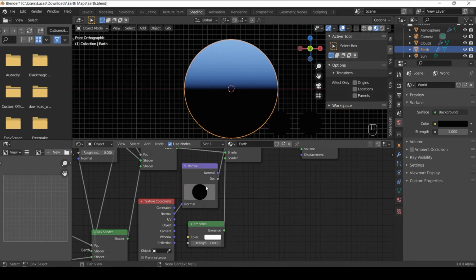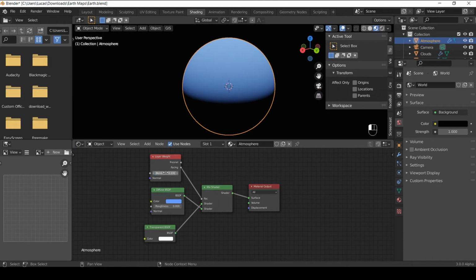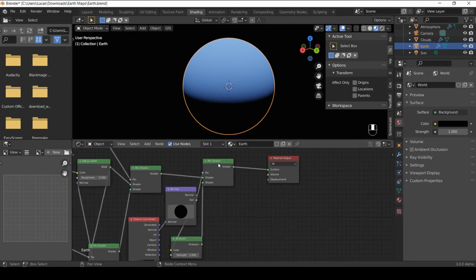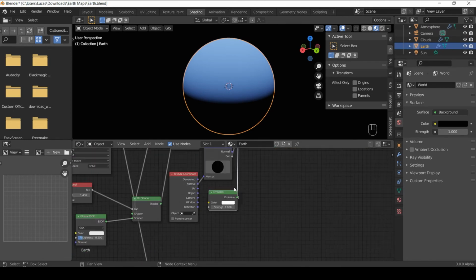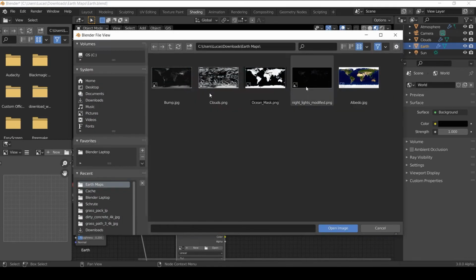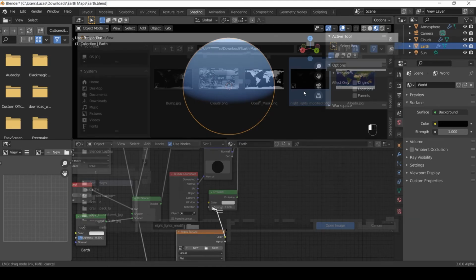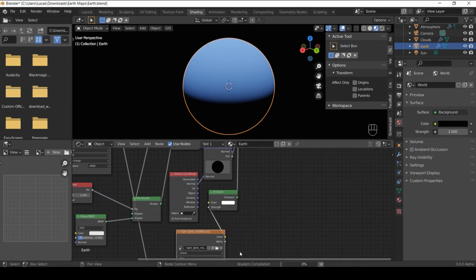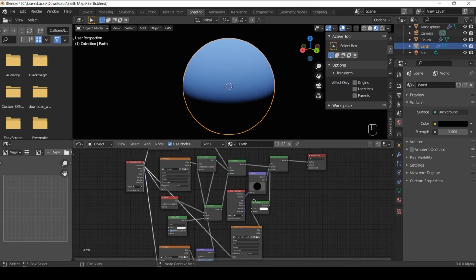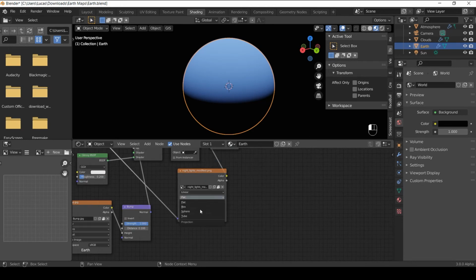Now let's make sure that we have this straight in the middle. There we go. That looks about right. Let's actually change this down a bit. Let's come to the earth again. Let's add in an image texture. Let's open and add in the lights. Let's add the color to the strength and the generator to the vector. Let's also change the flat to sphere.